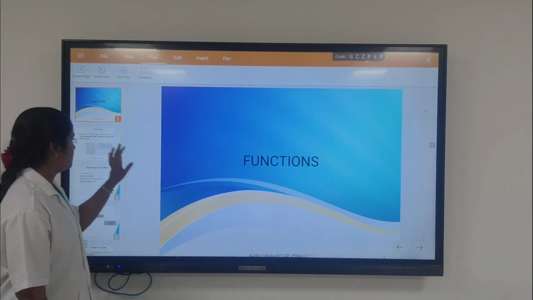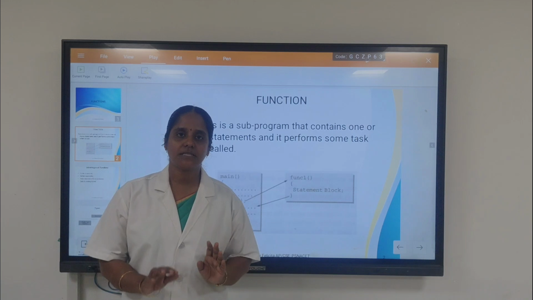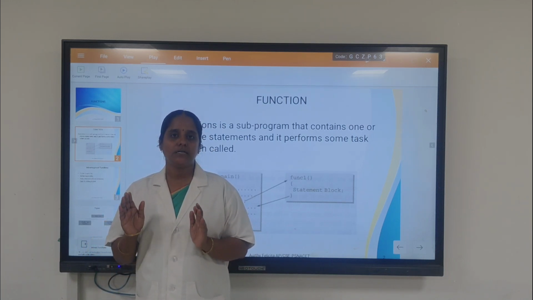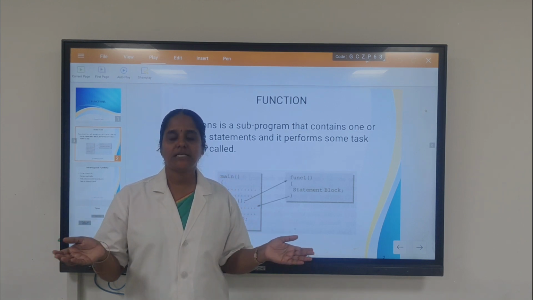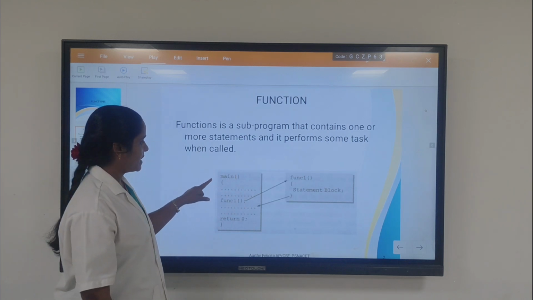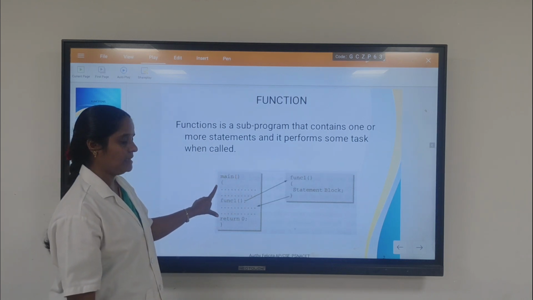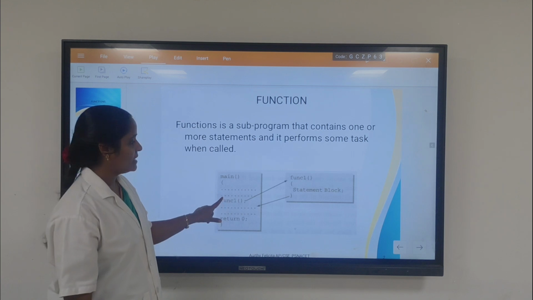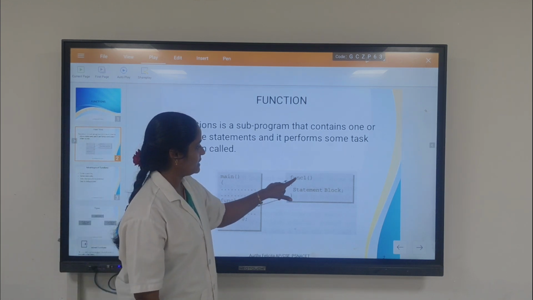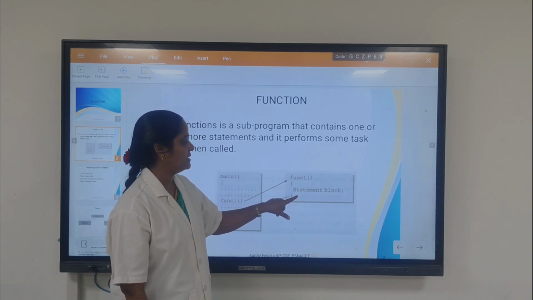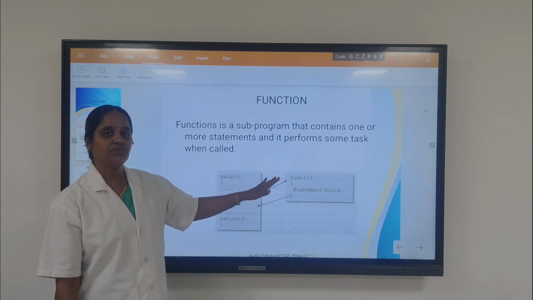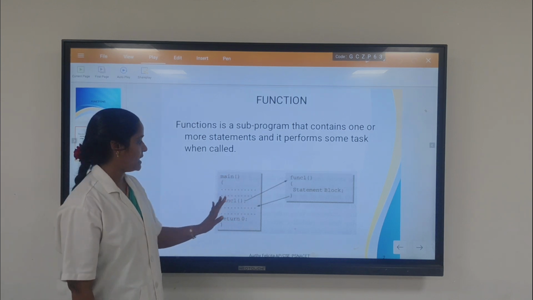Function. What is meant by function? Function is a subprogram. If you have been assigned to do a task and you are dividing the task into a number of subtasks, each subtask is called a function, right? Here we can see in this main function we have defined function 1. See, this function 1 is called here, and this function 1 has a number of statements. So this function has one or more statements, and those statements will be performing some task, right?